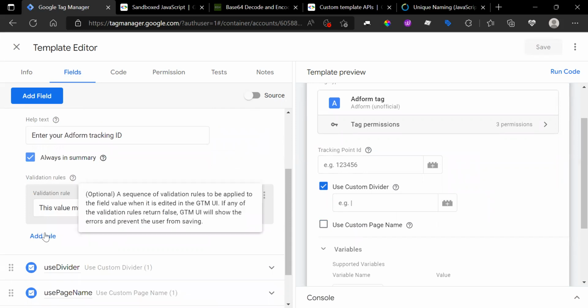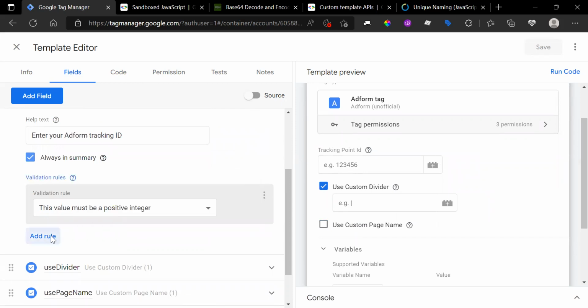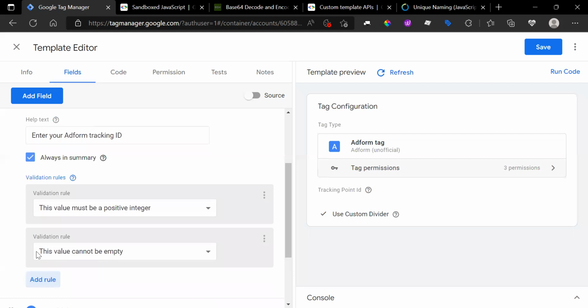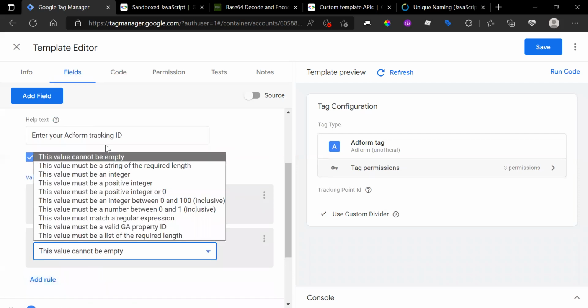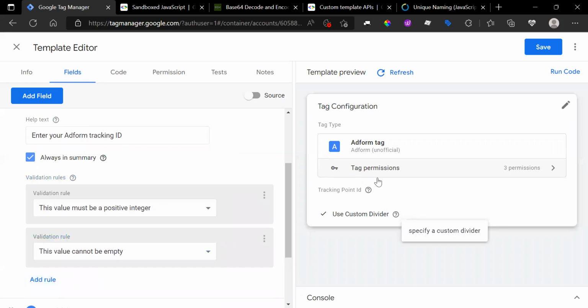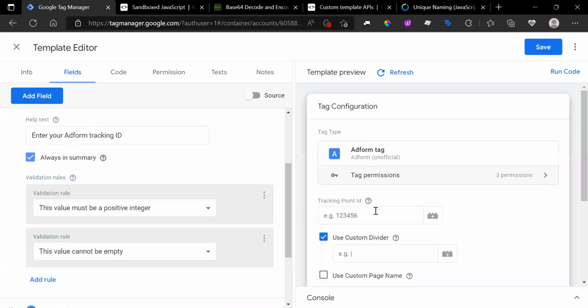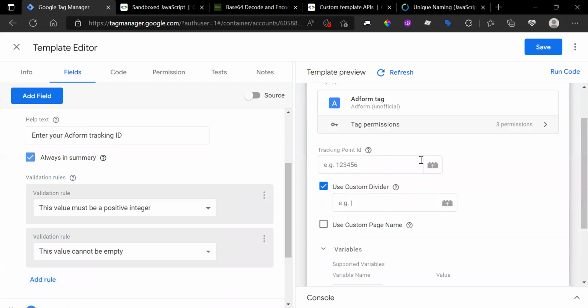Then there are validation rules that we can add. Like if we click this add rule button, and I have said that, okay, this value cannot be empty. You can choose between all these values available. I say this value cannot be empty. That means if the user has not inputted tracking point ID, then it will show an error.